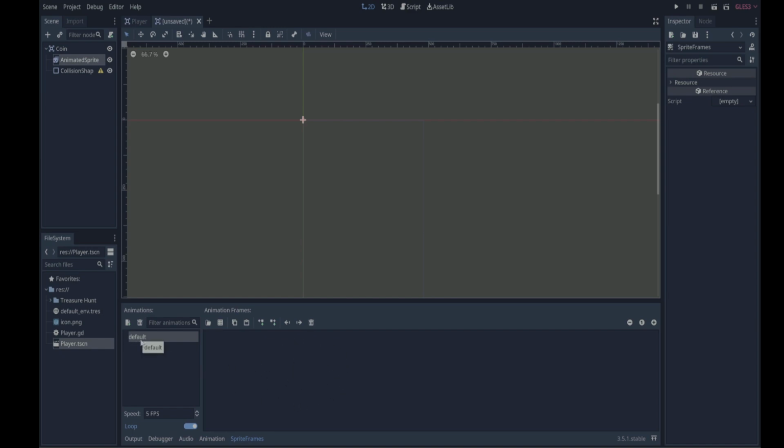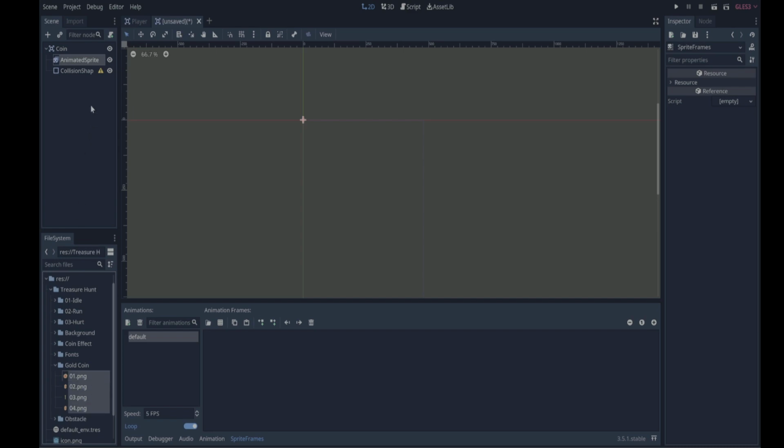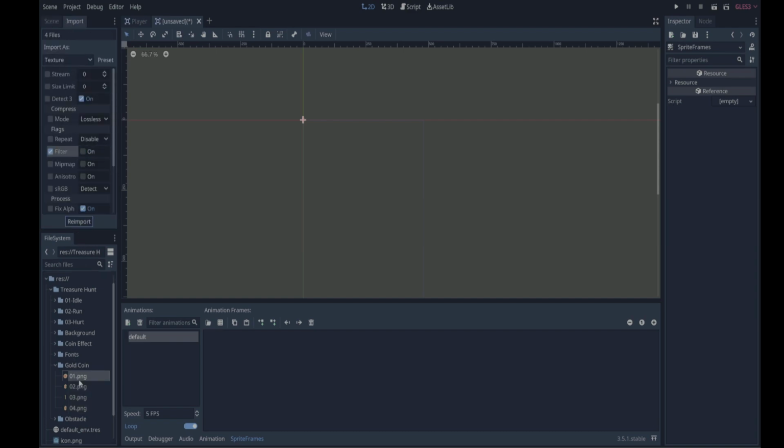Here we have our default coin animation. We're going to go to our treasure hunt resource, find the coin, the gold coin over here. We're going to take these coins. Let's just make sure to turn the filter off on all of them and re-import. Take these coins in, and there's our spinning coin.